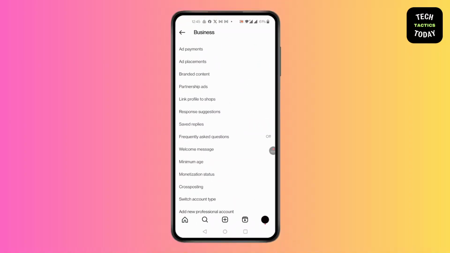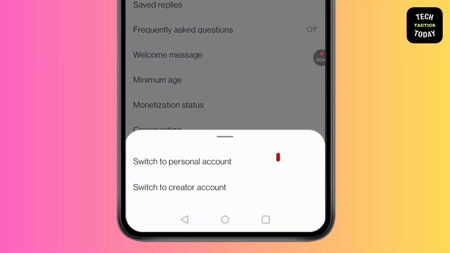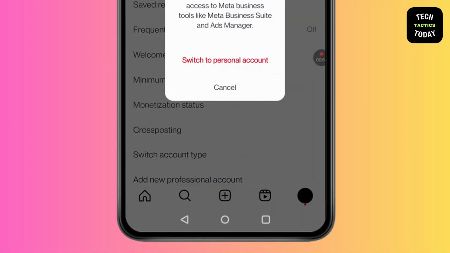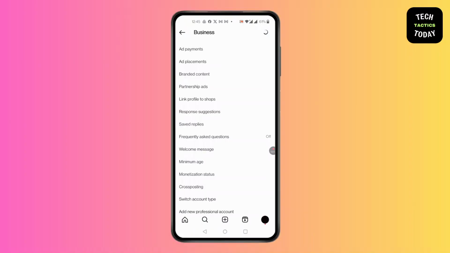Click on business tools and then click on switch account type at the bottom, and then switch your account to personal account. After you've done that, simply go back. You'll find this kind of screen pop up after you go back.